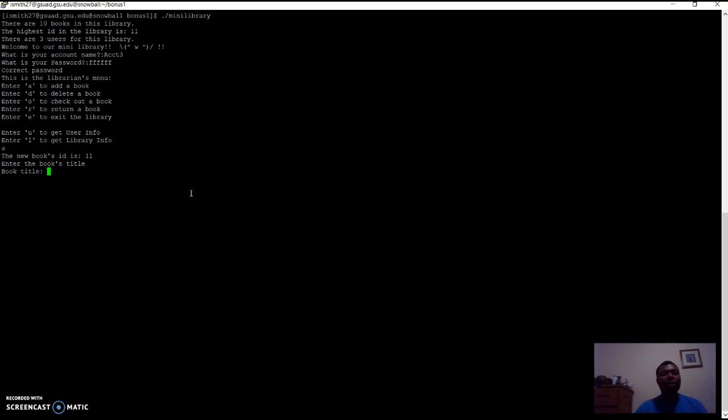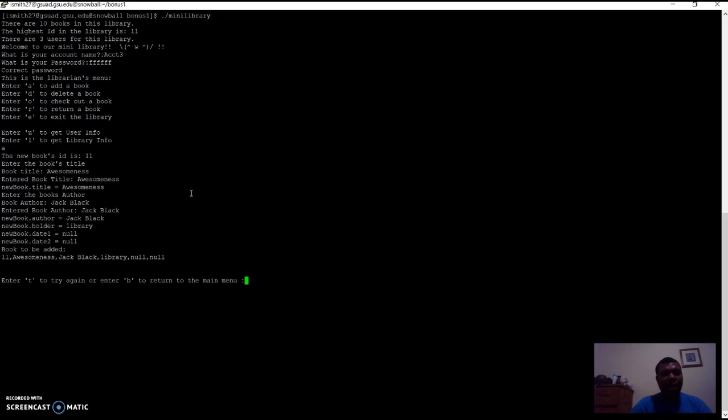If we press A, we can enter in a new book. It'll retrieve the ID based on the highest ID in the file mylibrary.txt in order to figure out where to put it. Here we can put in a title such as Awesomeness. We can enter in its author, Jack Black. And the rest of its information will be set to the defaults.